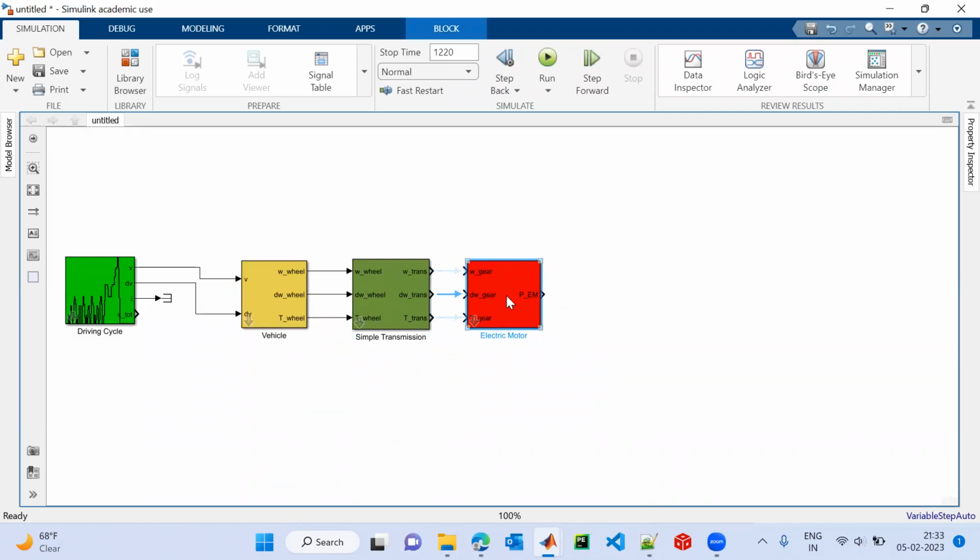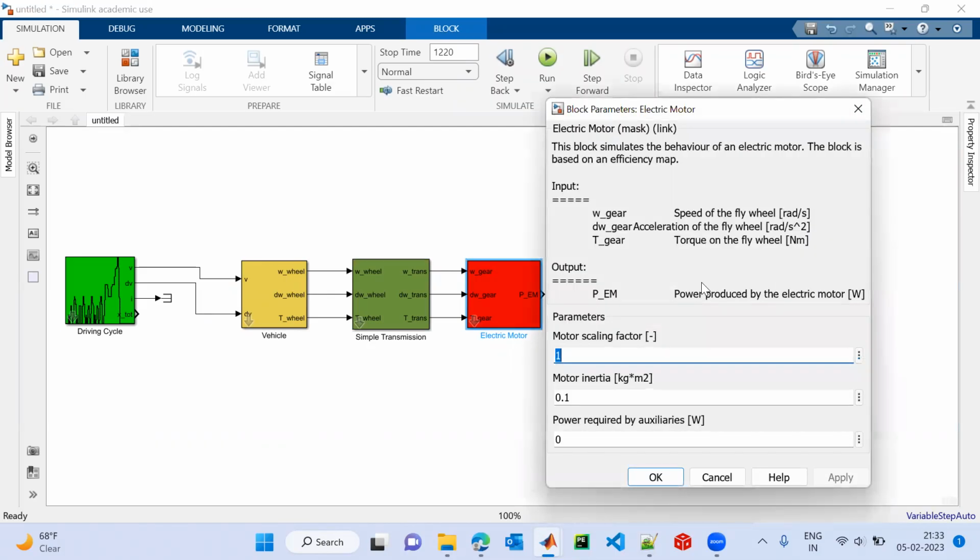For this block as well, the port names are the same, so we'll connect it accordingly. This is the acceleration of the transmission, and this is the acceleration of the gear. So we'll connect this. And if we just go here, you can see there are several options. We can keep these values as already set. The default values we can keep. We'll click apply and then OK.